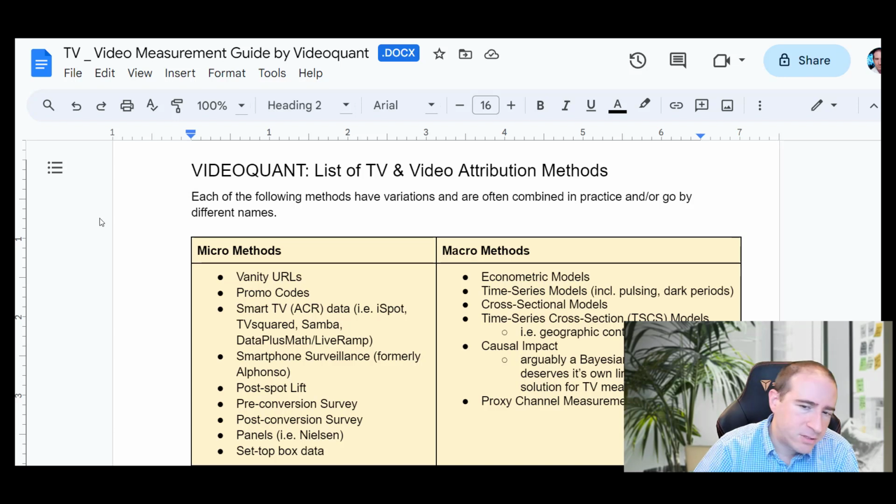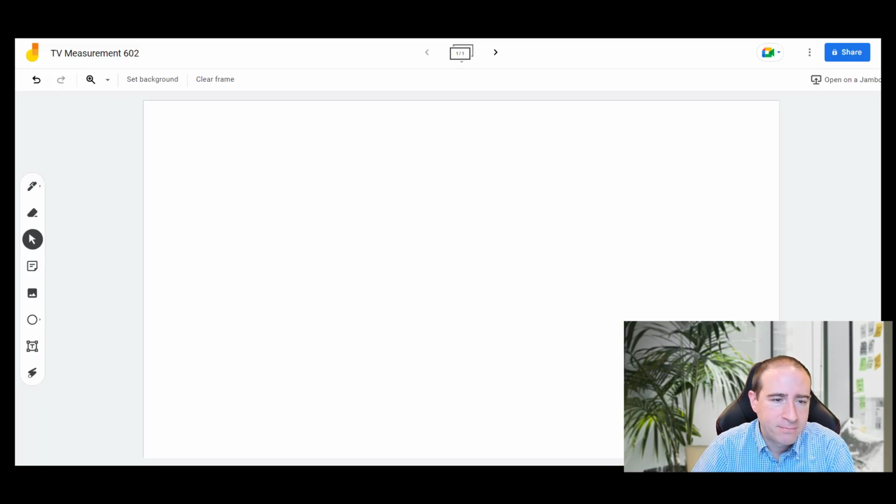So in our list of television video attribution methods, let's now go over to the micro column and let's talk about vanity URLs. So this is a very popular method for television measurement, specifically on broadcast and on cable. And let's talk a little bit more about what it is.